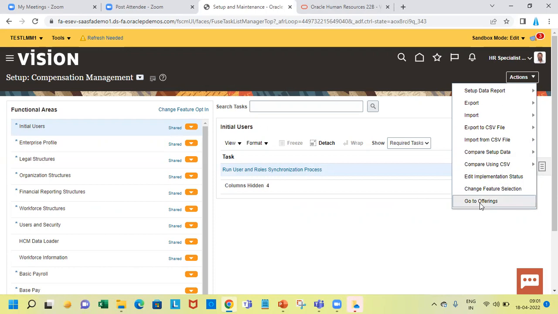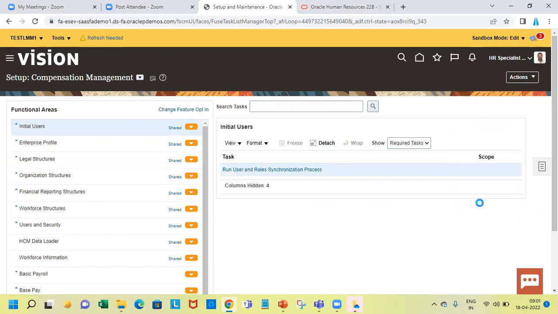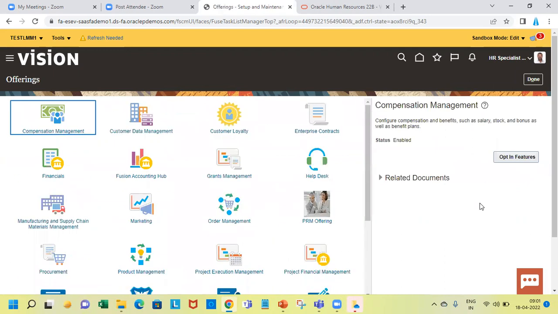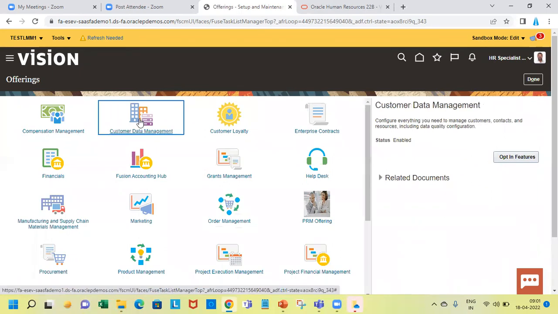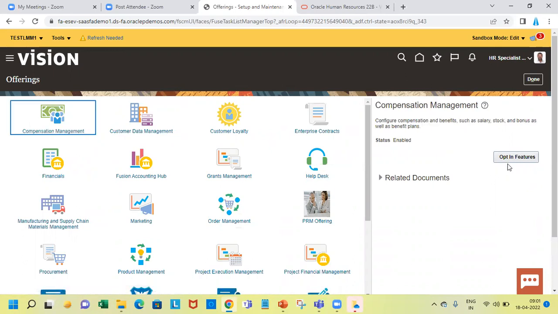Go to offerings. When you go to offerings here, for each of the offerings, you have an option to choose what are the things, whether it's enabled or not, and what are the features that have been opted in. So for example, if you want to go to compensation management and check this, you can see the opt-in features.